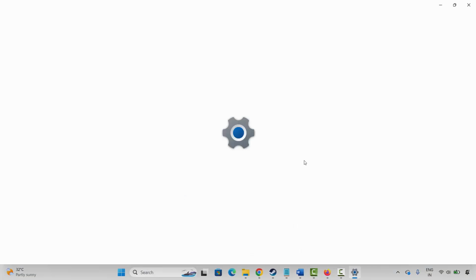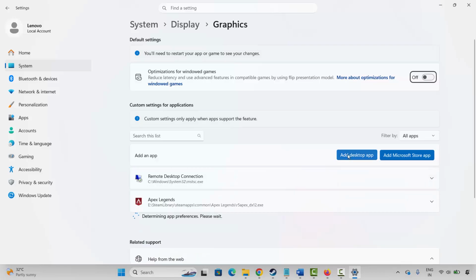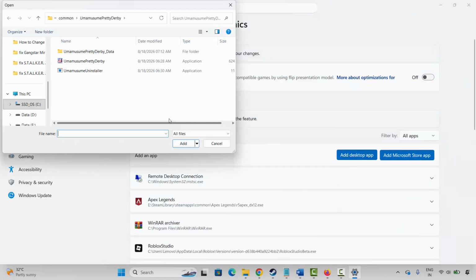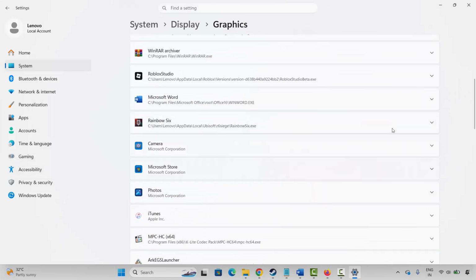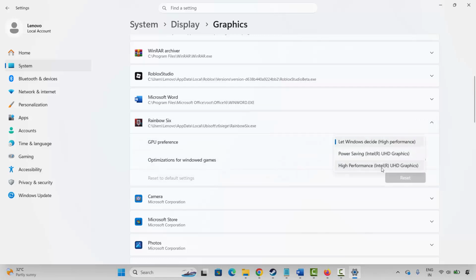After that, here you have to add your game to the list. So for that, click on add a desktop app, go to the game folder, select the application, add it to the list over here. Once you add the game to the list, here you have to select the game, click on the arrow icon under GPU preference, select high performance, and after that launch the game and check if it's working.